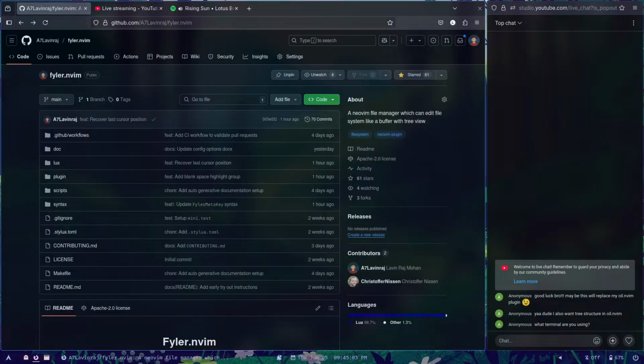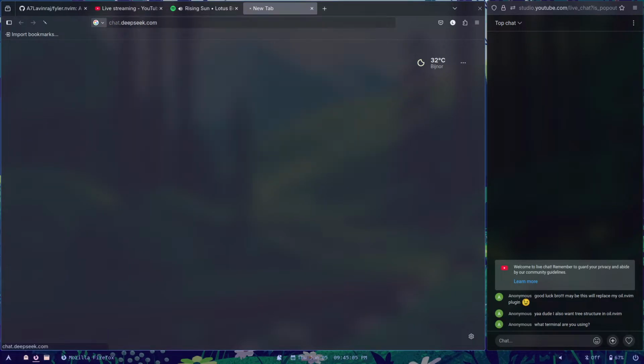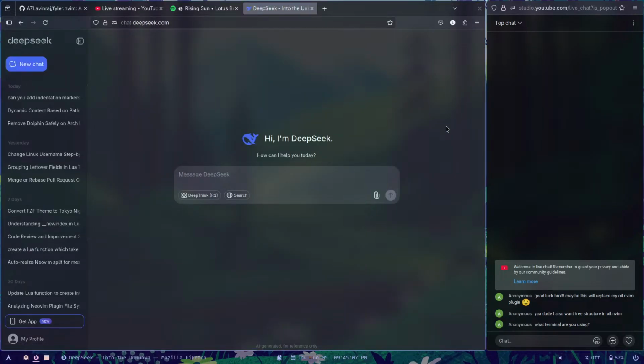Okay, let's ask DeepSeek. Let's see if it can help us. So I want to position a neovim window with the anchor property.